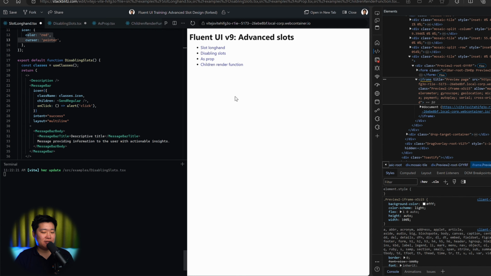Let's talk about slots. You've probably heard about slots from earlier Fluent UI training videos. Slots are essentially an API mechanism in Fluent UI to let developers have access to every single part of the underlying HTML markup. Let's teach you some tips and tricks to customize slots to the max.